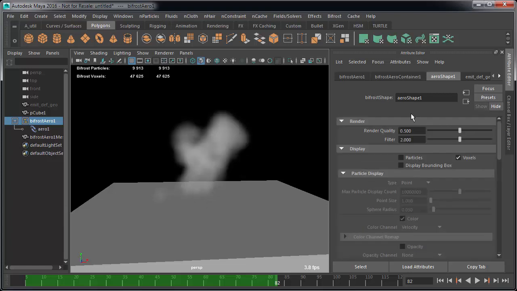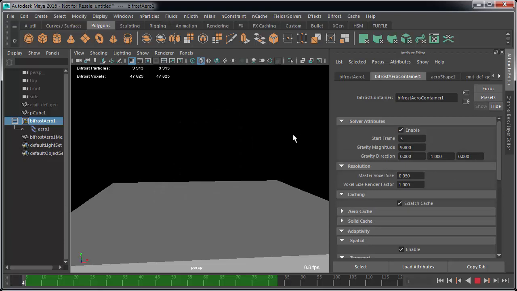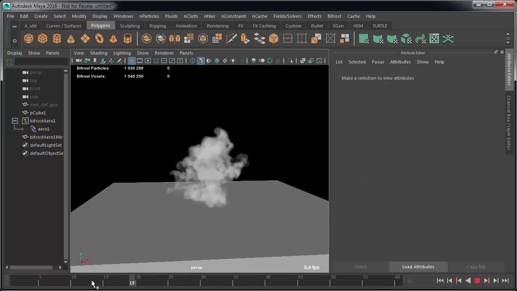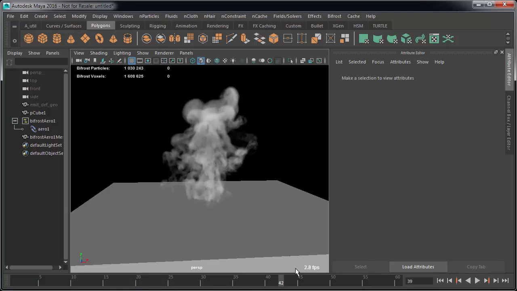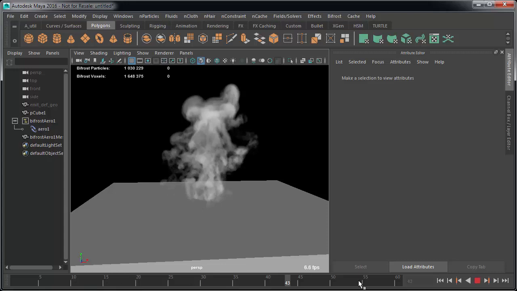Anyways, let's increase the resolution on this. I'm going to crank this down to 0.05. I'm going to play through, pause this, and come back once it's simmed. Okay, so I finished my sim and changed my frame range to one to 60, just so that I didn't have to sim all that much.